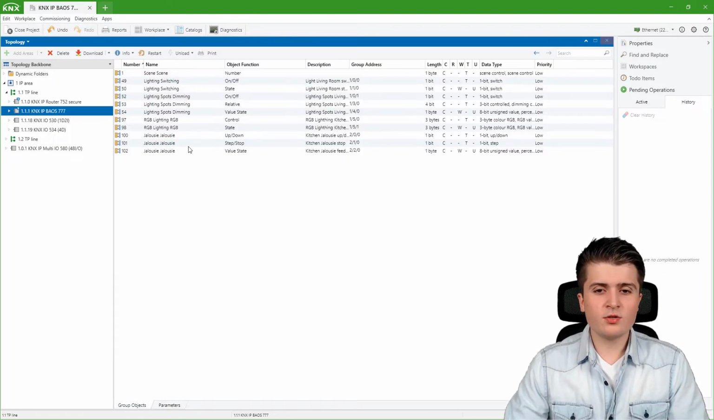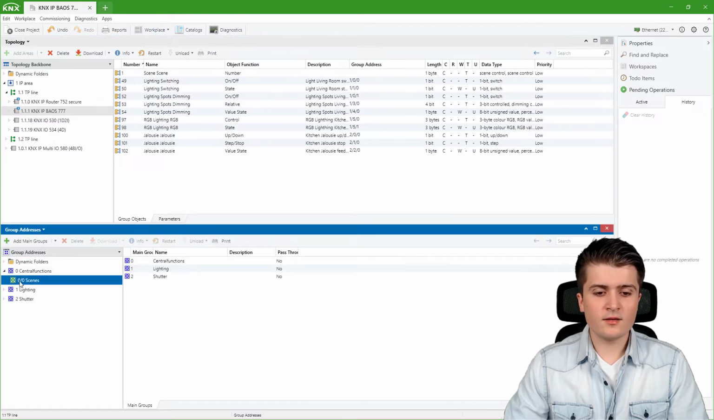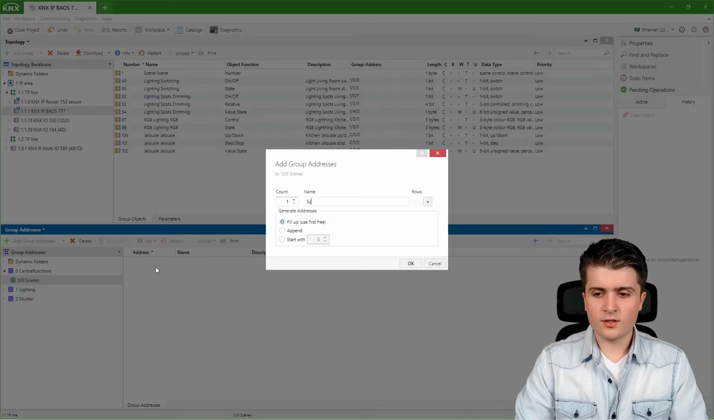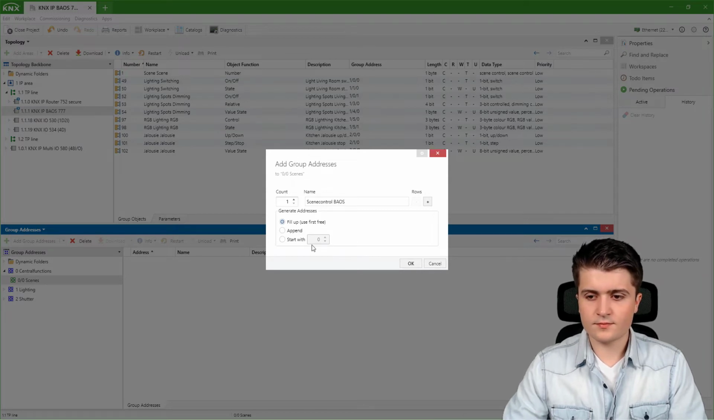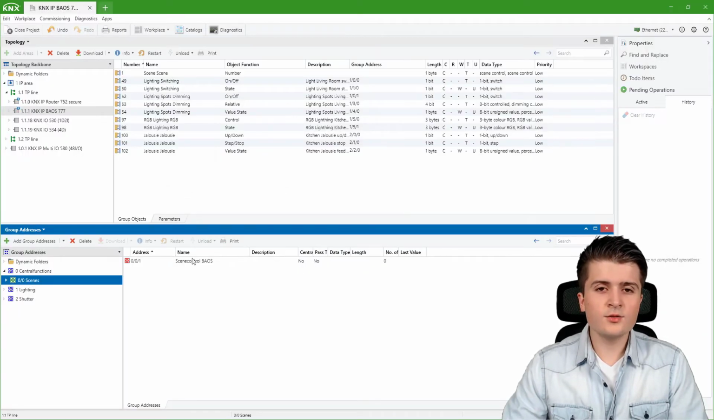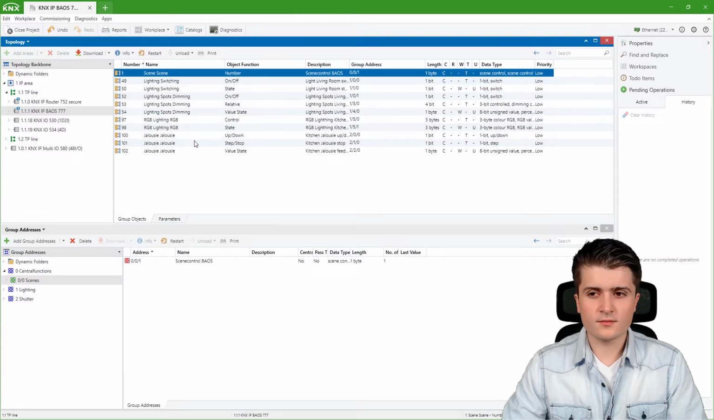Now if we take a look at the group objects, we can see that we got a new group object here on top, the scene object. And this is from the data type scene control. Now in order to hook it up to the devices that should participate in this scene, I simply have to create one group address, where I have already created the middle group here, scenes. Now I will create a group address, scene control BAOS. And into this scene control group address, I will now drag and drop the scene object from the BAOS.